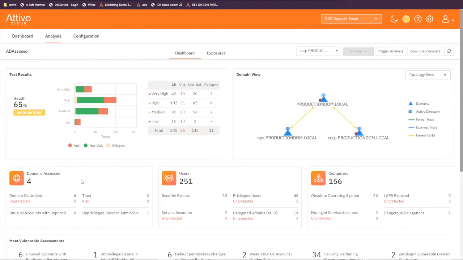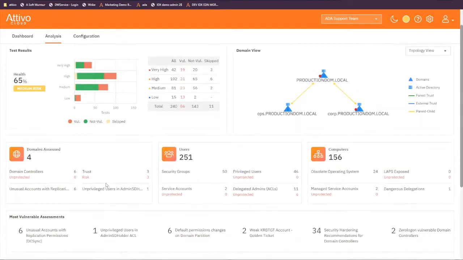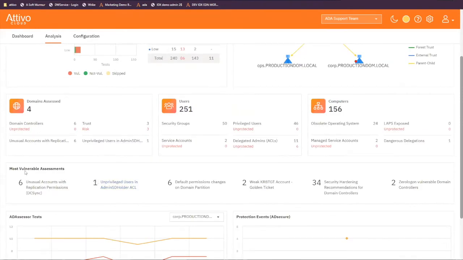Across the middle, we have some statistics on the most common vulnerabilities, or the most critical vulnerabilities that we've identified. Some statistics on that above that. So here are the most vulnerable assessments, and here are the statistics on domains assessed, the users, and the systems that we've identified. And these will also show you which are vulnerable and which are not.